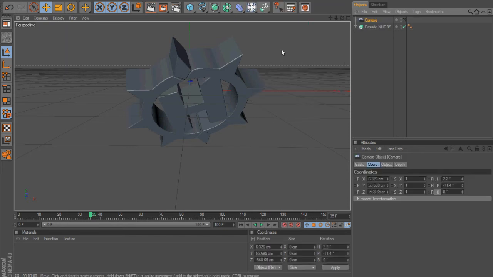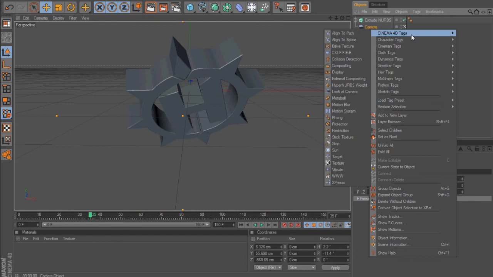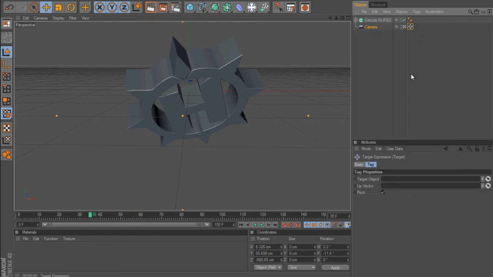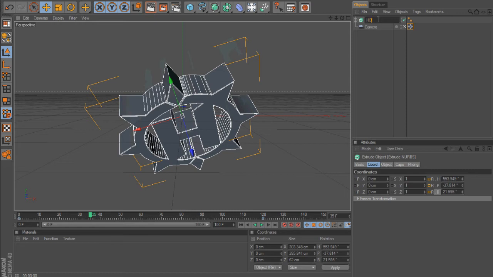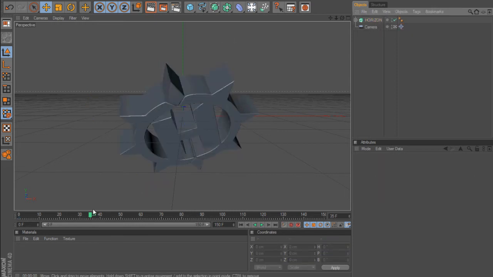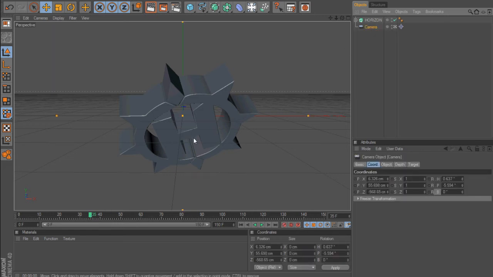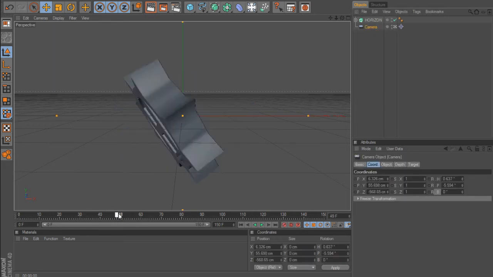If we go to here, add a camera, I'm just going to pull this below, then we're going to click on this box here so it's white, so this means we're actually using the camera. And the next thing that I'm going to do is I'm going to right click on the camera, Cinema 4D tags, and I'm going to add a target. And then on the target object, I'm going to click this little arrow, and I'm going to click on our logo here. Let's just rename this Horizon, like so.